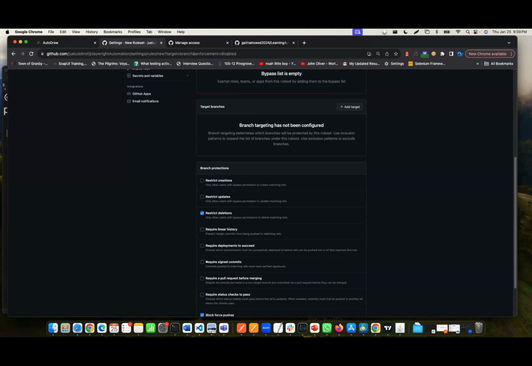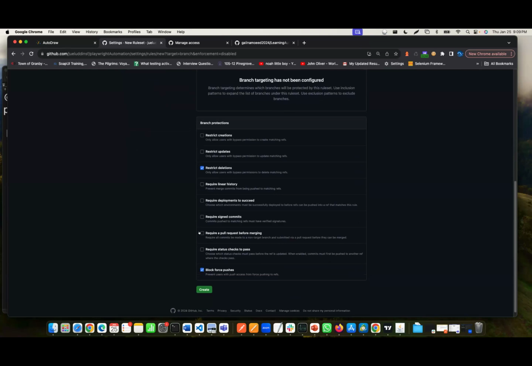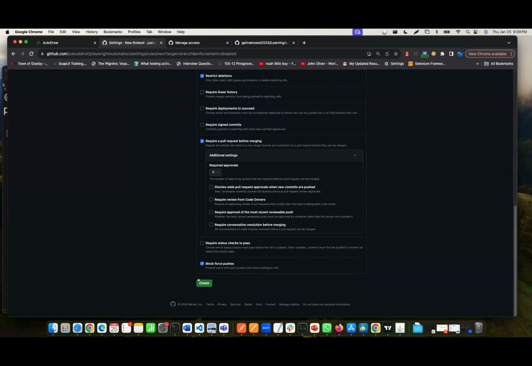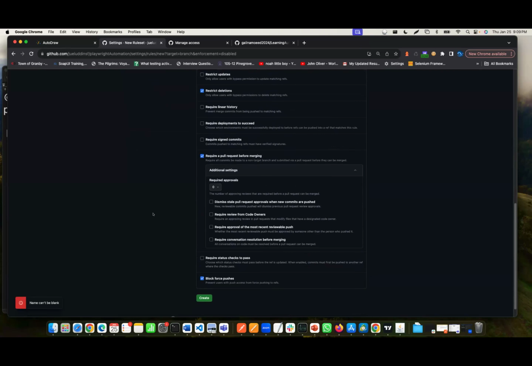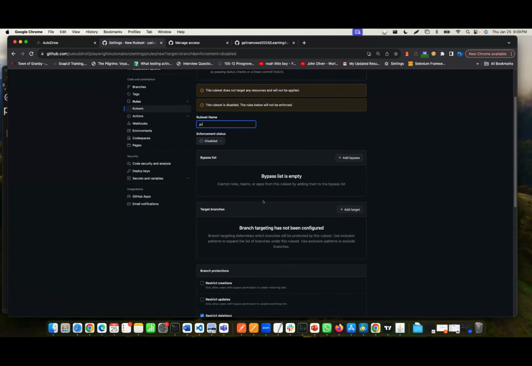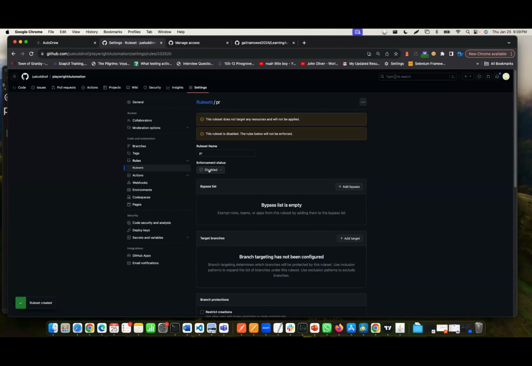Require signed commit. Okay, require a pull request before merging. Okay. Boom. This is what I wanted. Okay, that's good. Create. Cannot be blank. Oh, I gotta write the name of the rule. Okay, so now even if you try, you cannot push it. At work, if you try to push, you would not be able to push it.